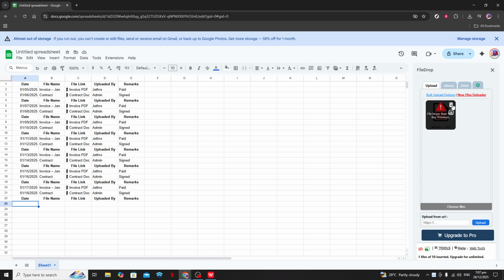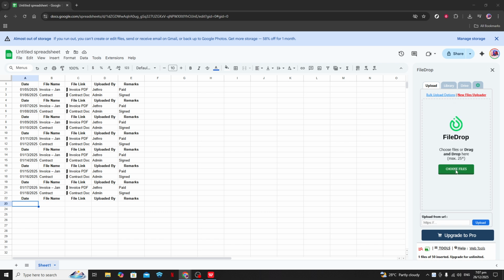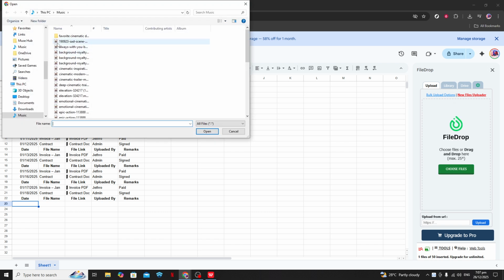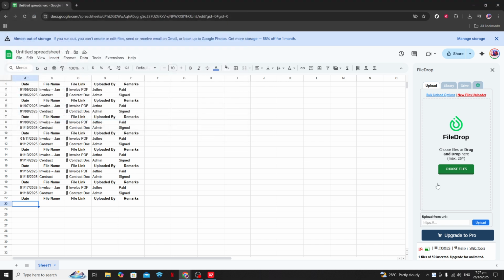If you'd rather link to a file that's already stored online, you can copy the file's link, such as from Google Drive or Dropbox, and, with your desired cell selected, paste it directly into the FileDrop link field in the sidebar. FileDrop will convert this link into a clickable reference within your spreadsheet, ensuring you and your team have quick access to important files.